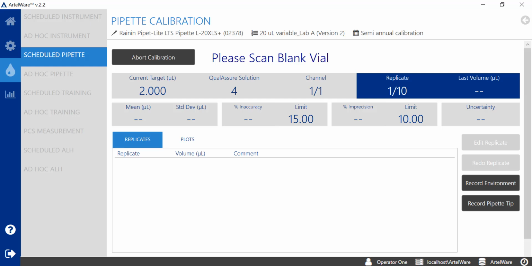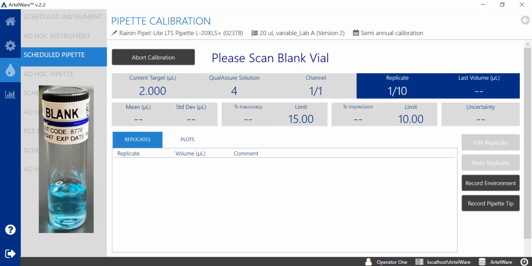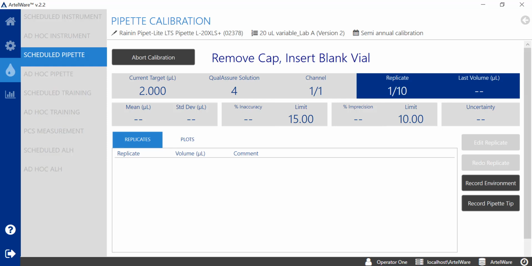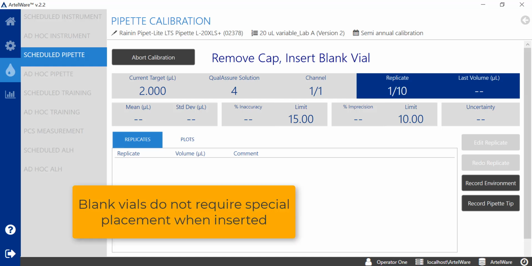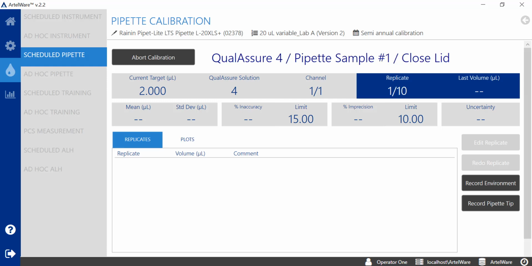I'm now being asked to scan the blank vial. The blank vial is the vial that has the blue solution inside of it. Now that I've scanned it, I'll remove the cap, and I'll go ahead and insert the blank vial inside the instrument. Blank vials can be inserted into the vial holder any way that you'd like. We now see that Artelware is prompting that it's ready for me to dispense the first sample into the blank vial that's inside the PCS instrument.